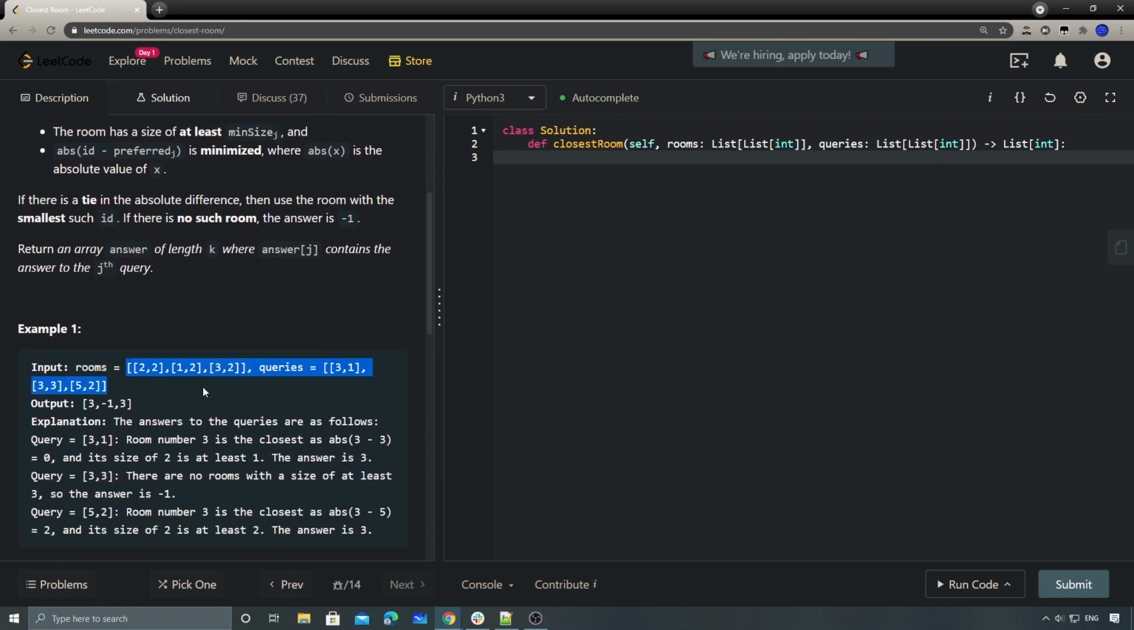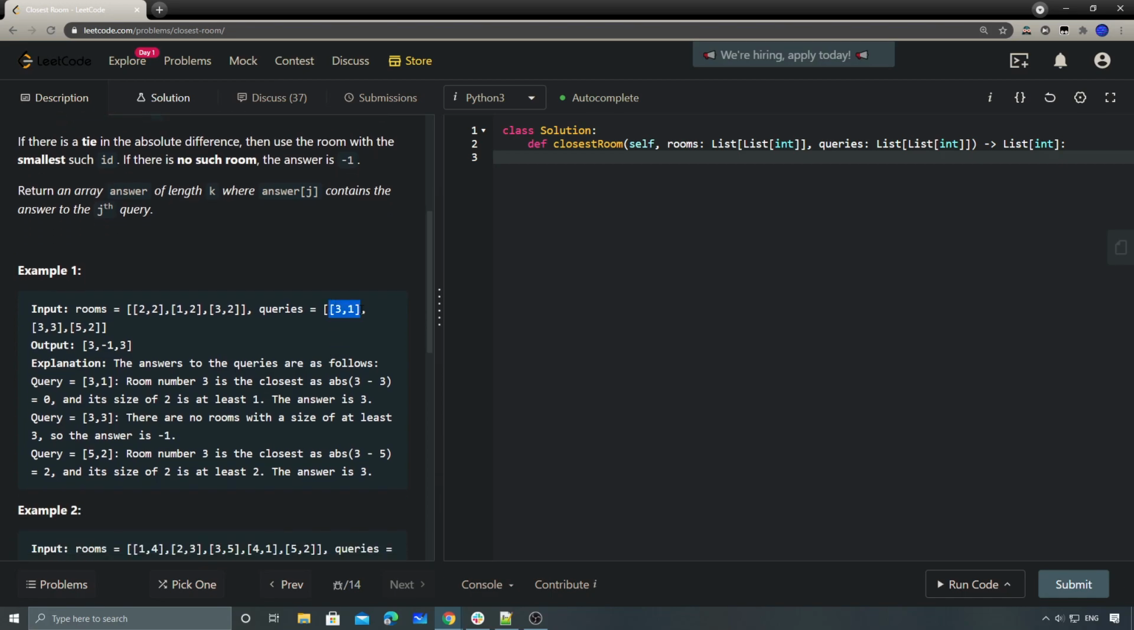So here are some examples. We have 3 rooms here with IDs 2, 1, and 3. The room sizes are 2, 2, and 2. And we have these queries. For the first query, the preferred ID is 3 and the minimum size is 1, which means all 3 rooms are satisfied. We want to find the closest one, which is 3, because the difference is 0, that's why we have 3.